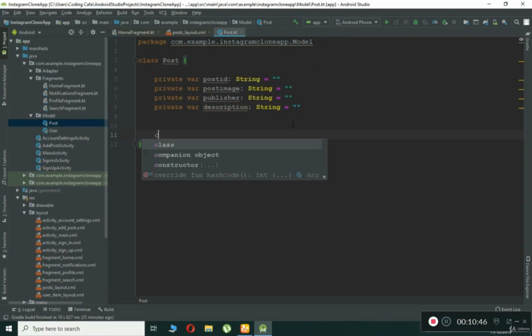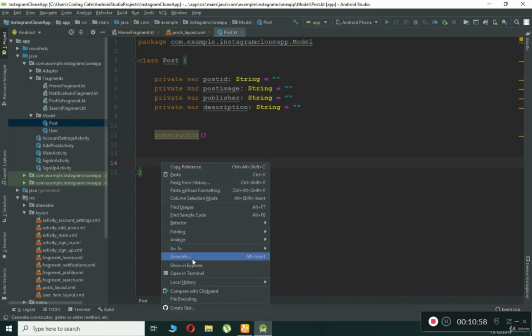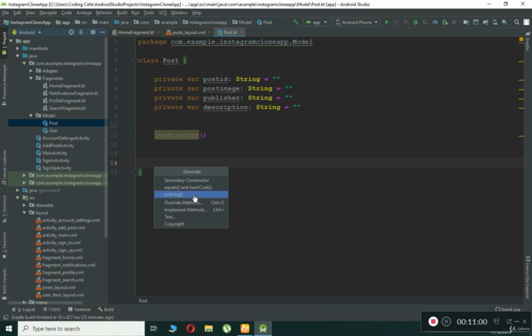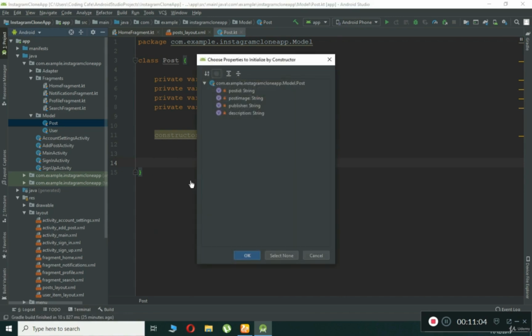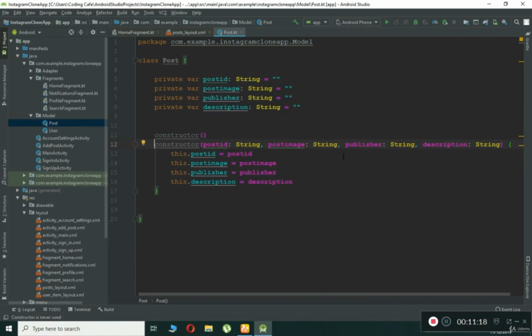Then we have to add a constructor without parameters, or you can say a default constructor, and then a constructor with parameters. We can also create it automatically. Just right click here and then Generate, and here you can see Secondary Constructor. Just click on it. Then all you need is to select all of these by pressing Ctrl A, or if you are using Mac, press Command A, or Ctrl A on your Windows keyboard. Just select all this and then press OK. So this is our constructor with parameters.